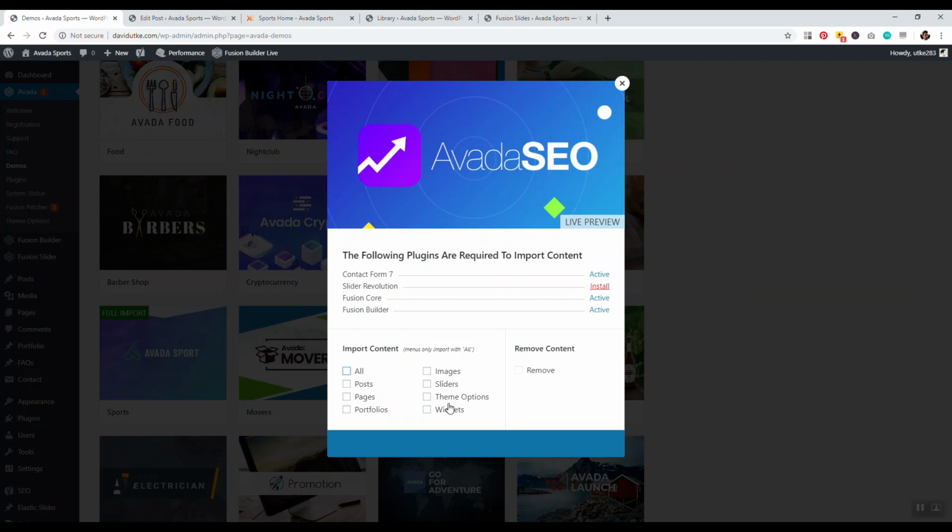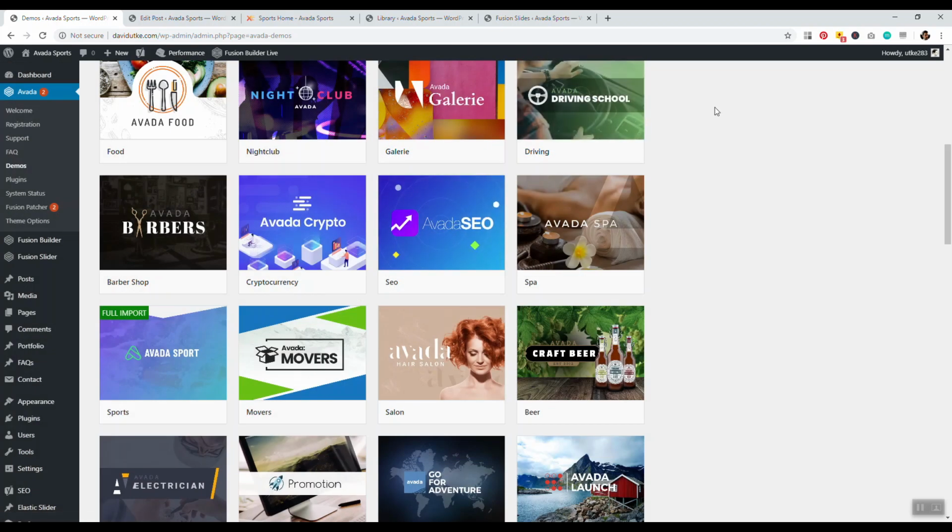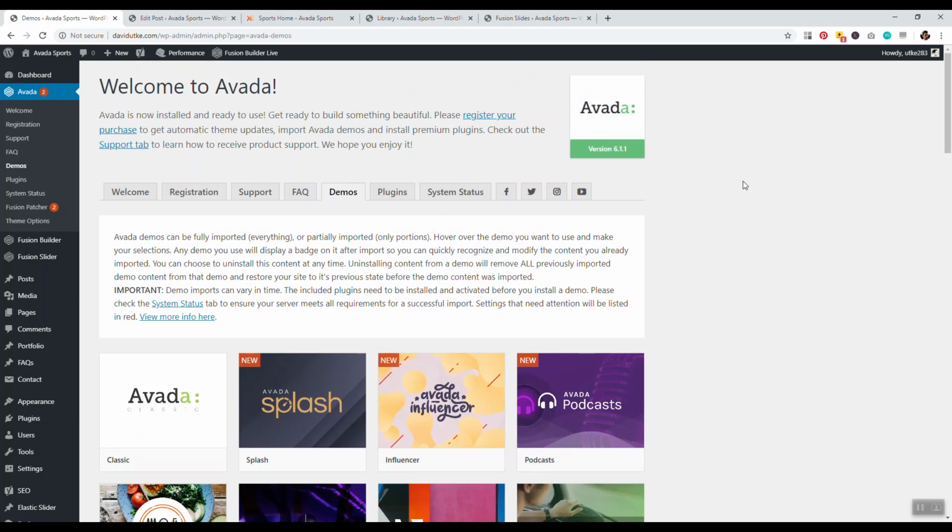But if you already have an established website, then I highly recommend not doing this, because it's just going to be such a headache to go through and delete all the random blog posts and pages that are automatically imported. So again, this demo content is excellent if you have a brand new website and you just want to install a demo theme and start customizing it. But if you already have an established website, you're going to want to be careful. You're going to want to basically learn how to use the Avada theme editor.